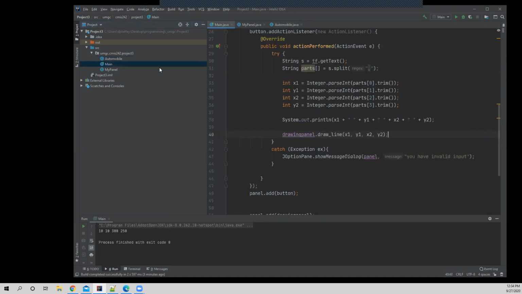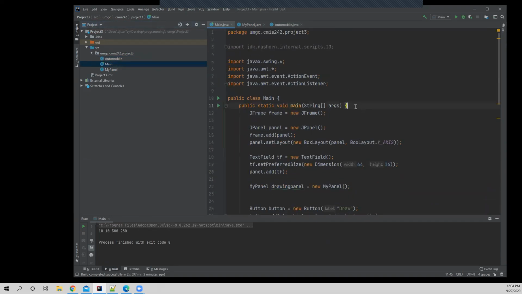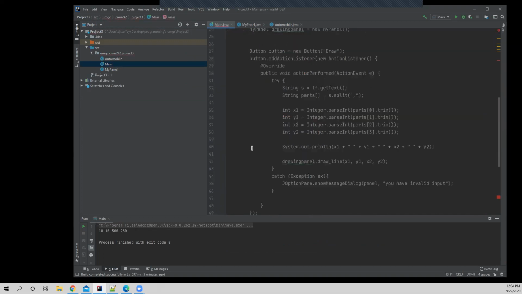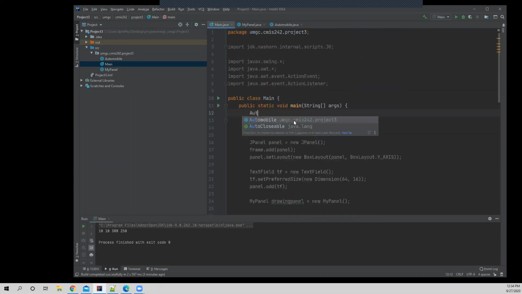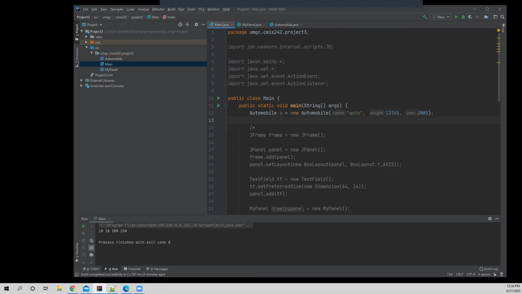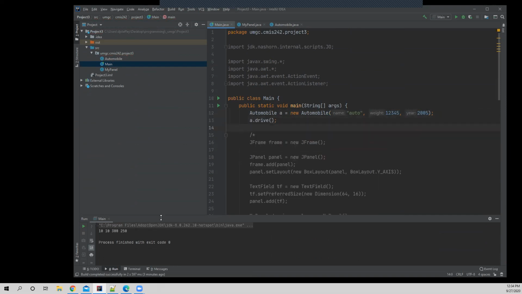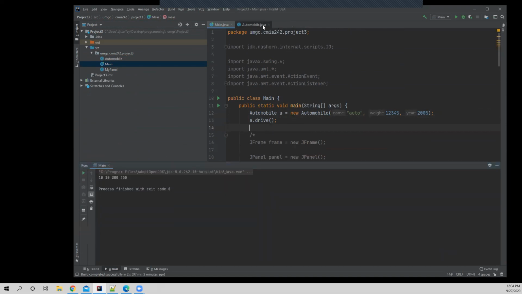Okay. So let's go back to main. I'm going to comment out all the GUI stuff because I'm done talking about GUI stuff right now. I just want to talk about subclasses, things like that. So let's make an Automobile. It wants the name of it. Just call it auto. The weight 1, 2, 3, 4, 5, and the year 2005. All right. And then let's drive it. If I run this, it should just print out to the console, this driving my year and name. Okay. Let's run it. Sure enough, driving my 2005 auto.